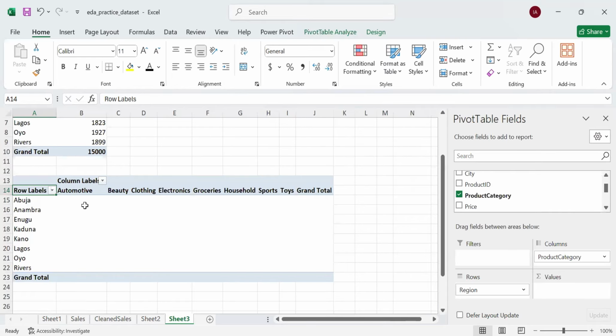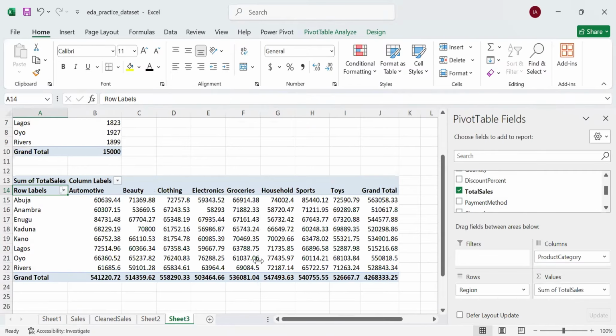So now we have put the labels, but we have not performed the calculations yet. To perform the calculation, since it's total sales, we want to determine total sales across these labels. I'm going to click on total sales, drag and put in values. That will give me the sales of automotive in Abuja, the sales from the beauty category in Abuja, clothing, electronics, and all the likes.